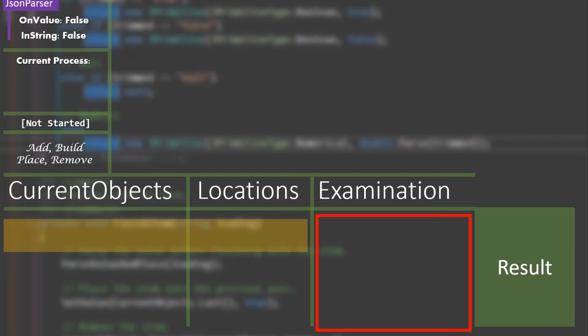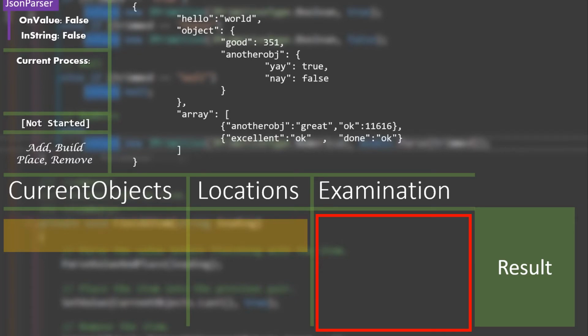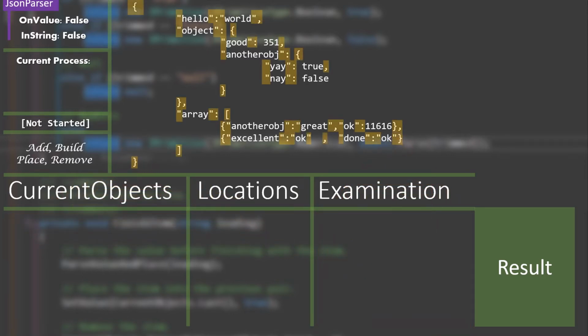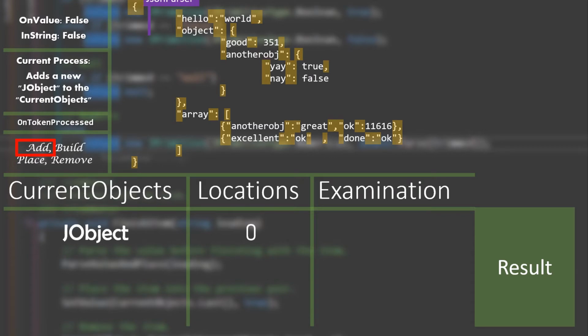So we'll walk through the JSON we just had, of course, starting at the beginning. Let's just highlight all the tokens in yellow here. Everything else we go past is leading and trailing, of course. So it enters the first curly brace, and it runs on token process, and this just adds a new J object to the current objects, and of course another item in the current object locations. I'll just highlight this item in yellow so that we can watch as items are added to it.